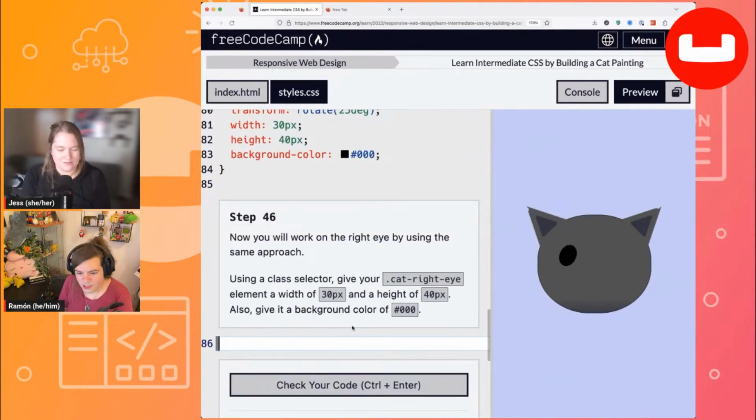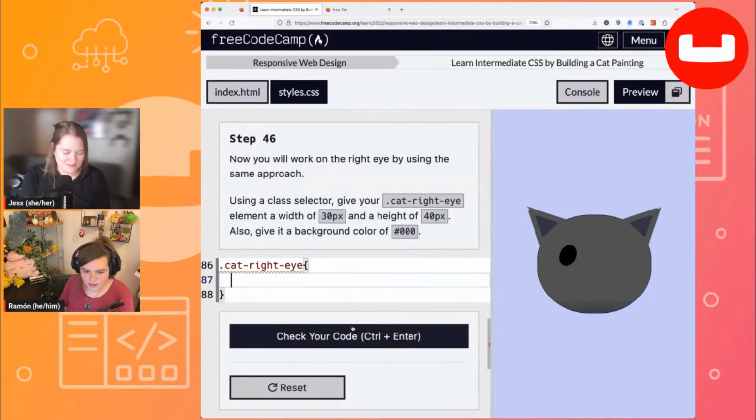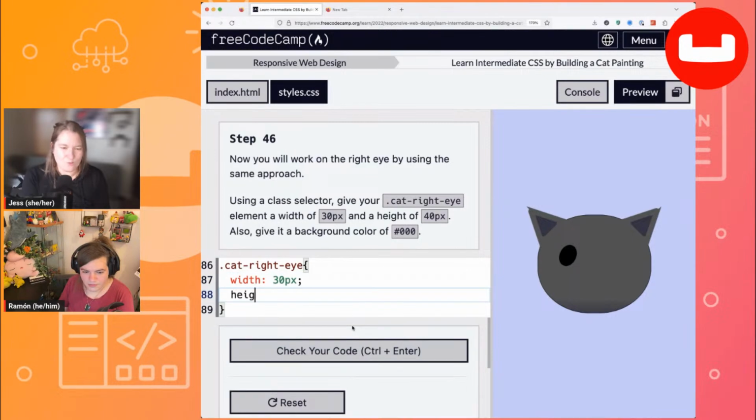Sounds good. Shall we do the second eye? Yeah, I feel a little stressed out having that cat have one eye. I am all for it. So, with width of 30 pixels. And we're still not seeing anything. Why is that?